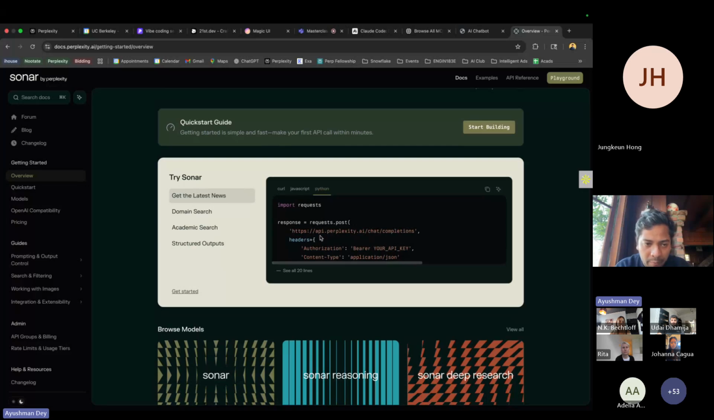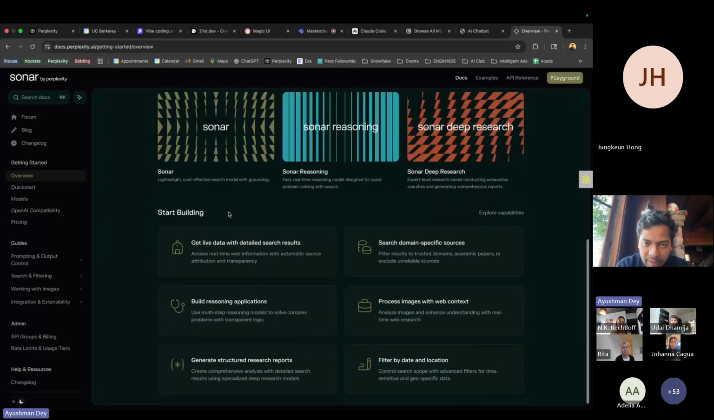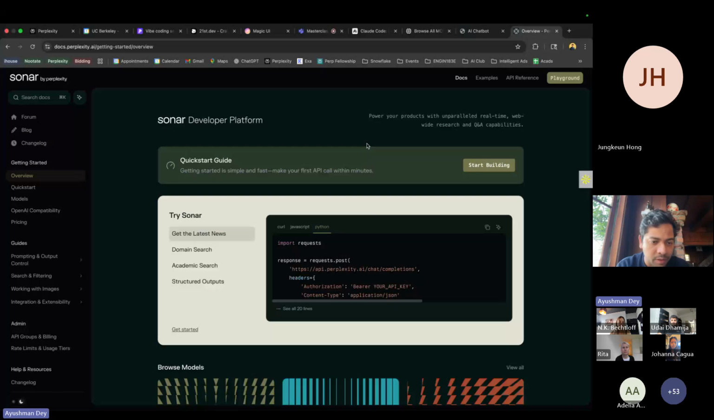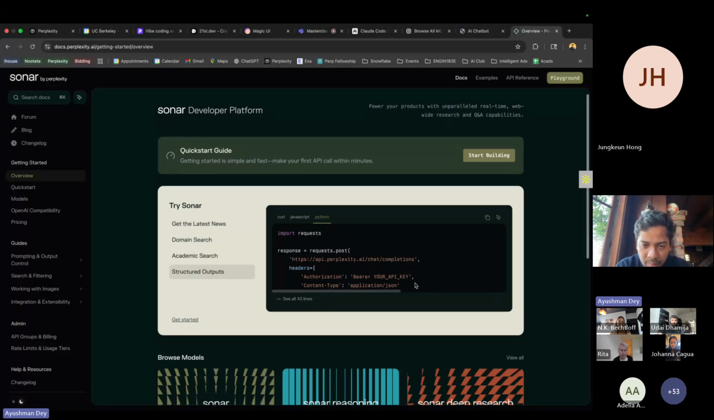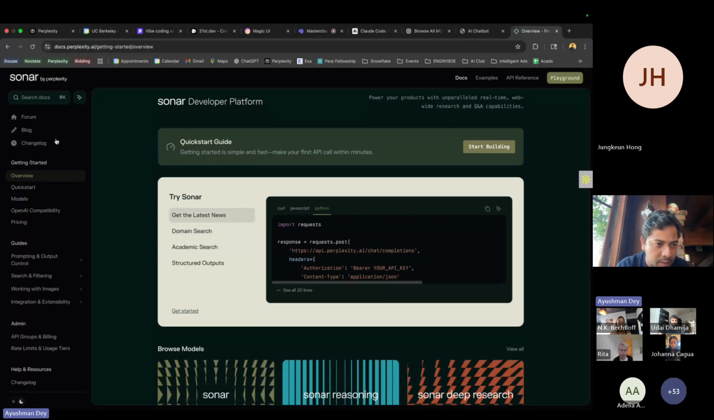So now I will basically search. I think they've changed the page a little bit, so I'll have to look into this for a second. Get the latest news. So they're using chat.completions. There are different kinds of APIs here. Let's see, quick start.